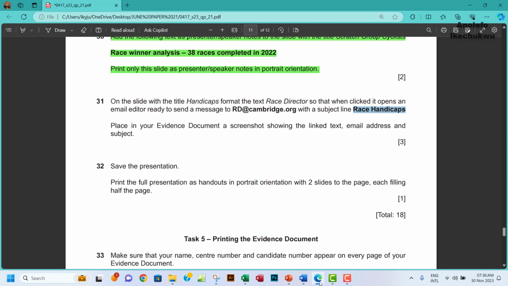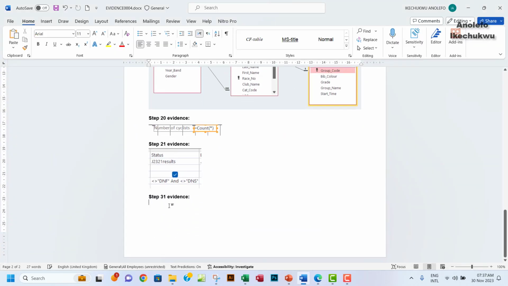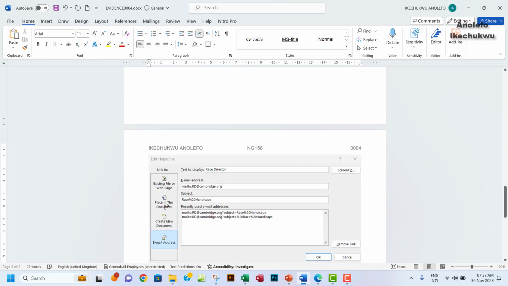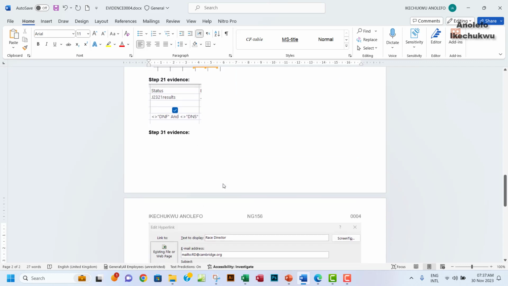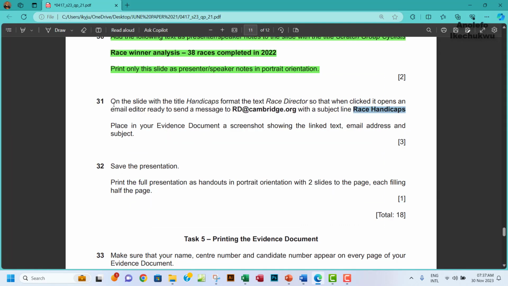So place in your evidence document. That means step 31 in our evidence. So we want to have step 31 here, and then paste that here. Okay, let me just move this down, just to be consistent. So this is what is needed in this question. So everything here is done.